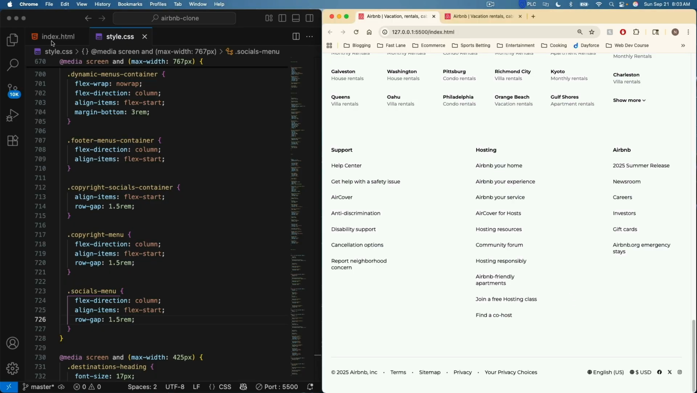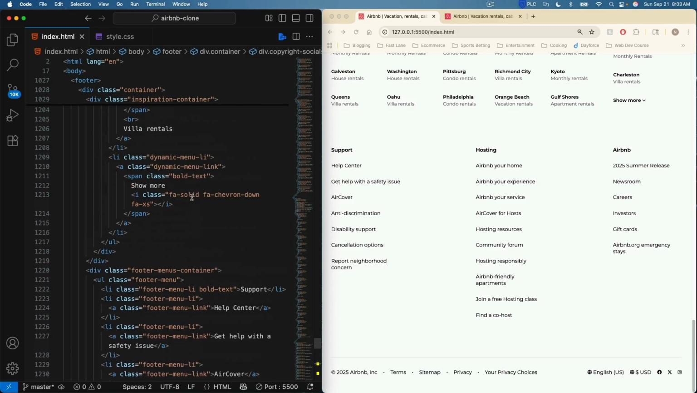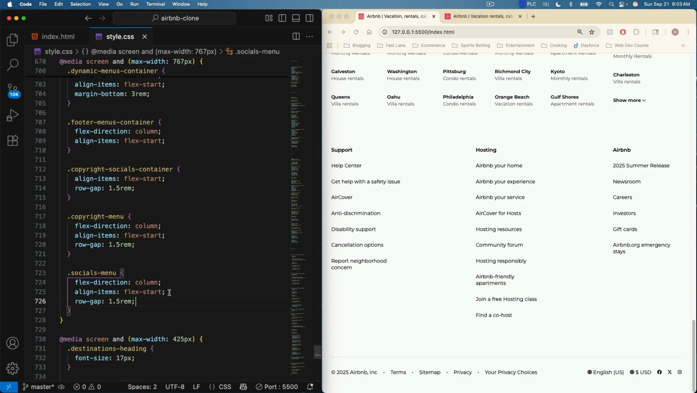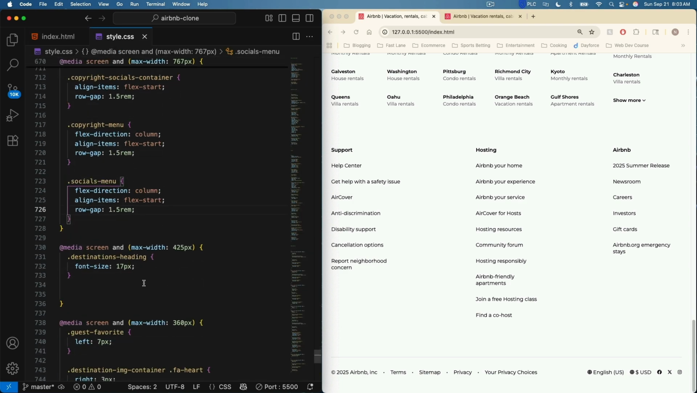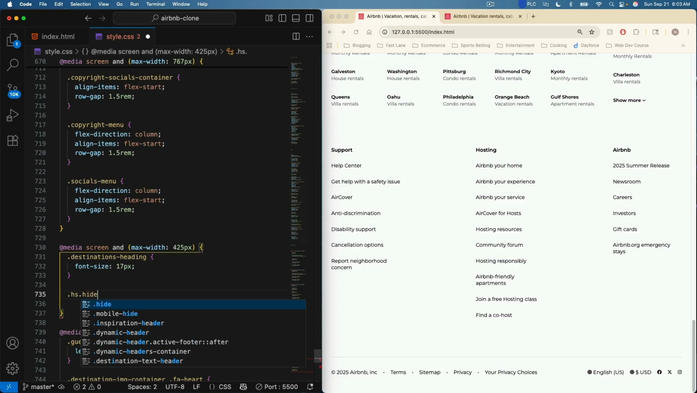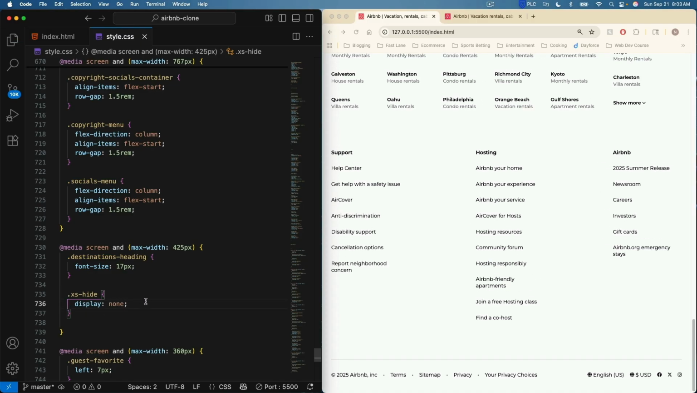See that? Now we have another class for dynamic menu headers, I think, called XSHide, if I remember. Yeah, we have XSHide. So on XSHide, we're going to go to the 425 area. So we'll say dot XSHide. Put our dot selector here. And anything with the XSHide class is going to be display none. Free up some space in the mobile screens.